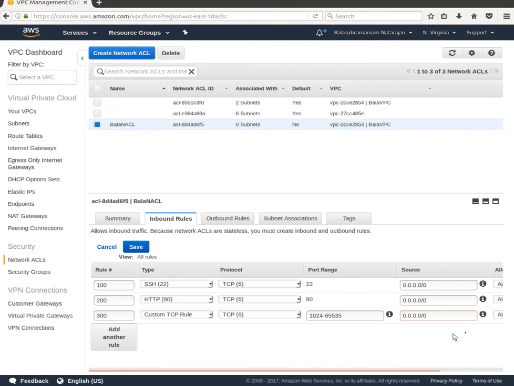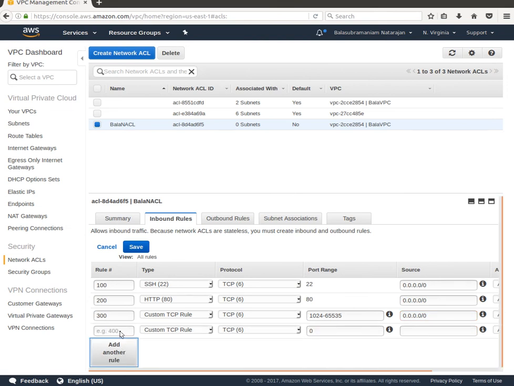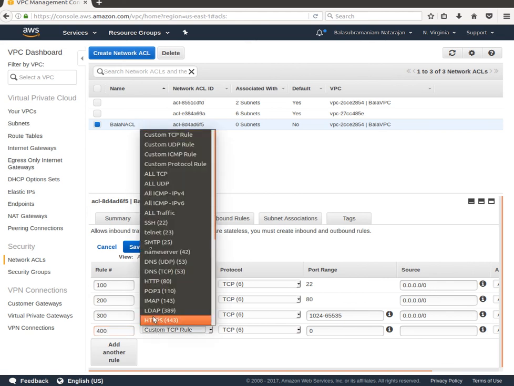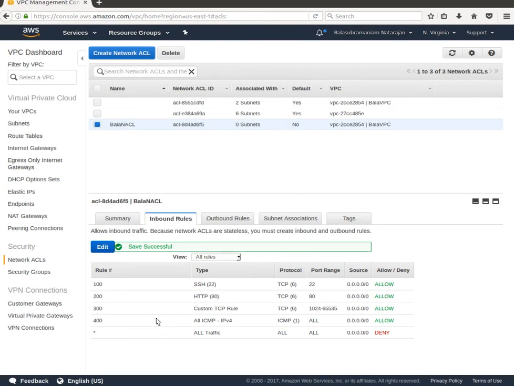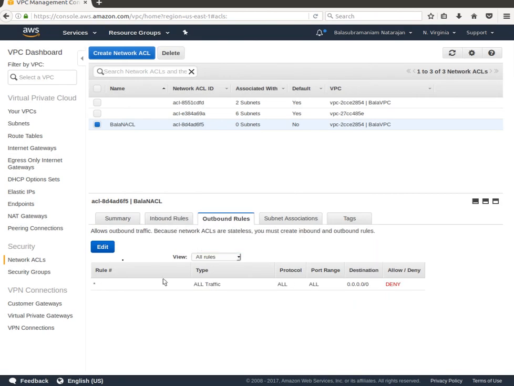So now that's done. Now let's add one more and say this is 400. We are going to allow ICMP for troubleshooting purposes, right? Because without that, troubleshooting becomes a bit of a hassle. So, save this. Now I have created all the inbound rules. Now I'm going to create the outbound rules.